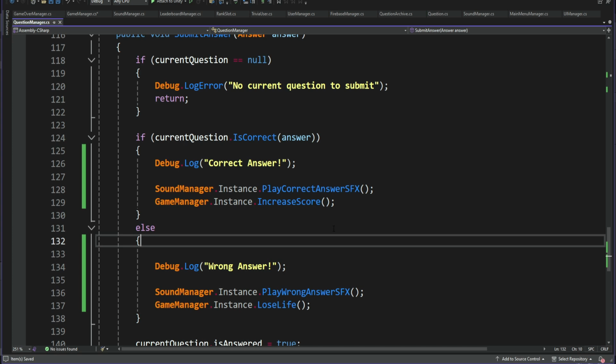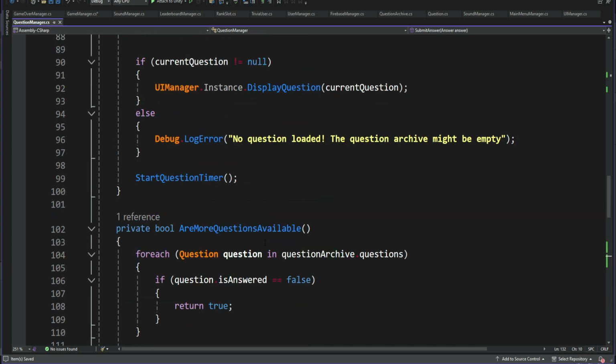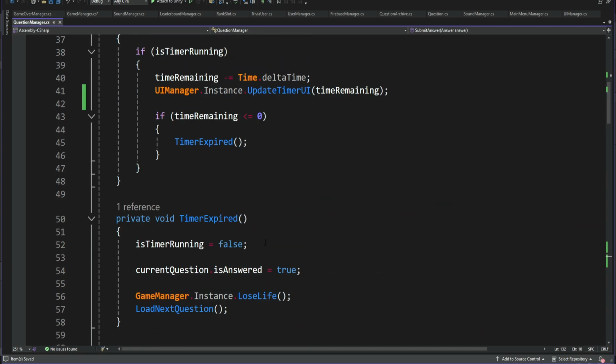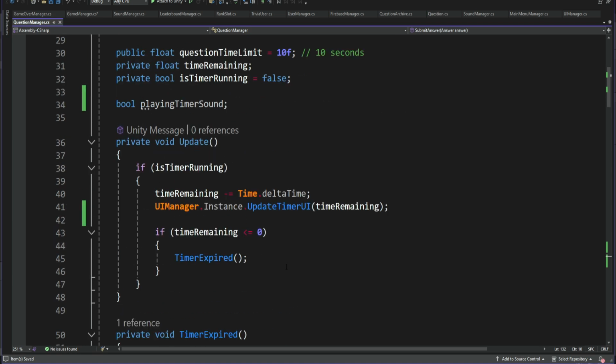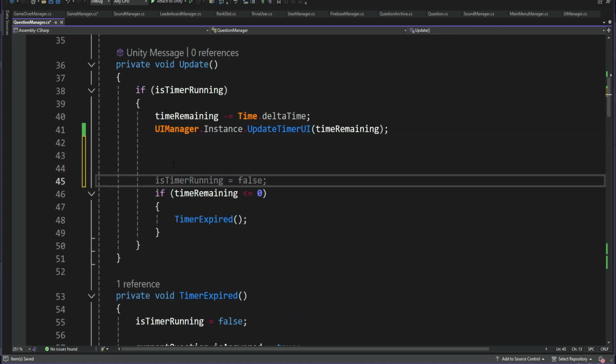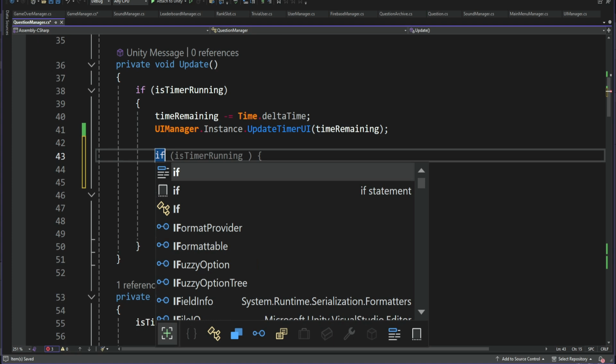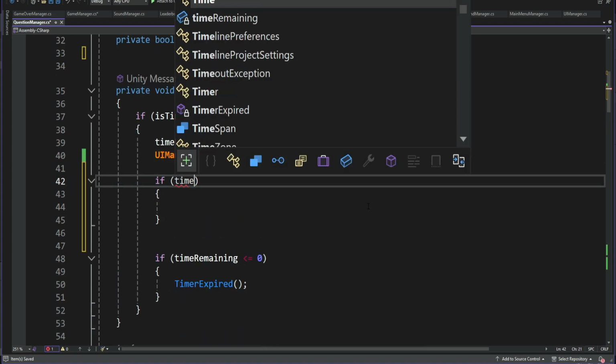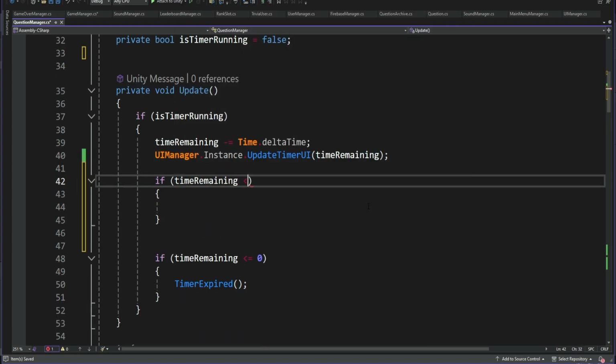Next, we also want to add sound to our timer, but we don't want to play it the entire duration. We only want to play it when the timer is about to expire. So this will be some kind of warning for the player. So before we check if the timer is expired, we're going to have a condition. If the time remaining is smaller or equals 3, and if the music of the timer is playing, because we don't want to play the sound over and over. We want to play it once, the entire duration.